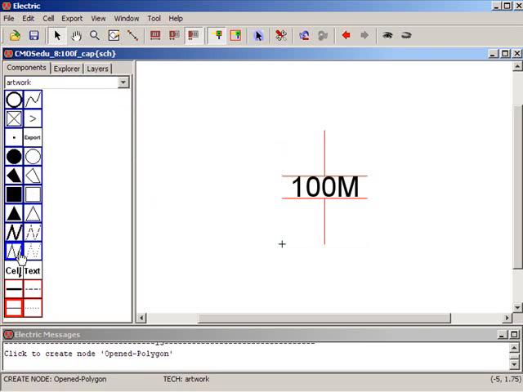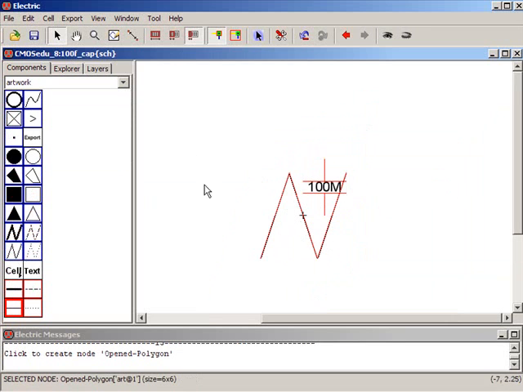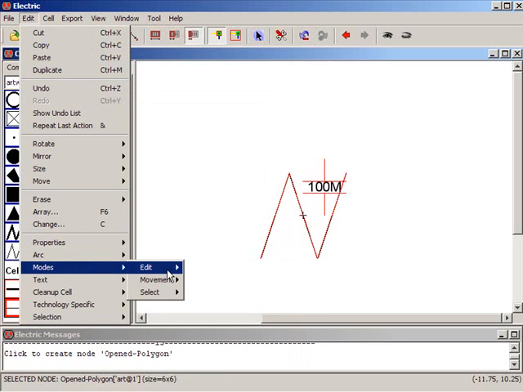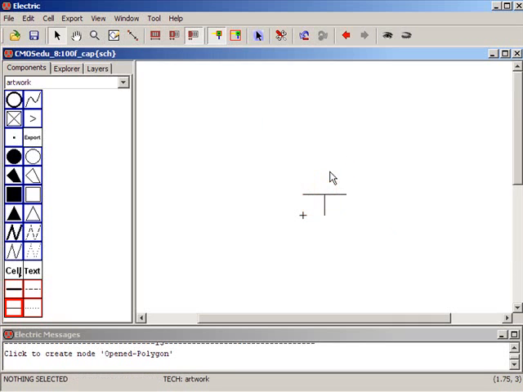I'm going to make my own capacitor, and let's see, I'm going to zoom out a little bit. I'm going to press Y or toggle outline edit. Or I can go here to Modes, Edit, Toggle Outline, Edit. And why don't I just put these vertices on the same scale as the capacitor here. Then press Y to get out of that mode, select the capacitor, delete it.